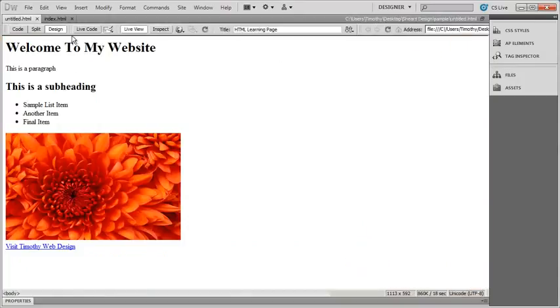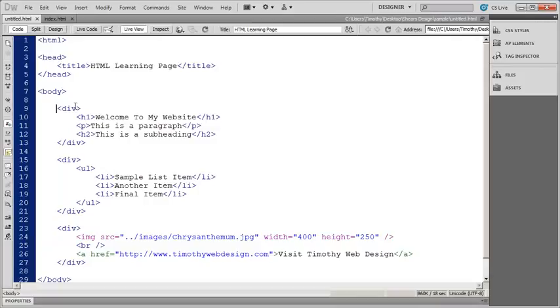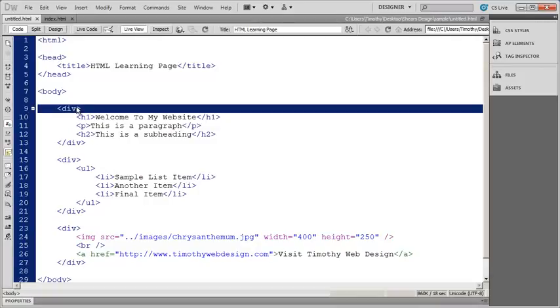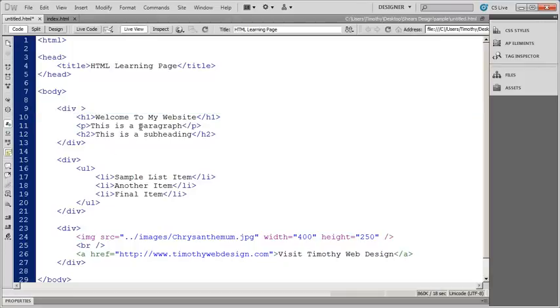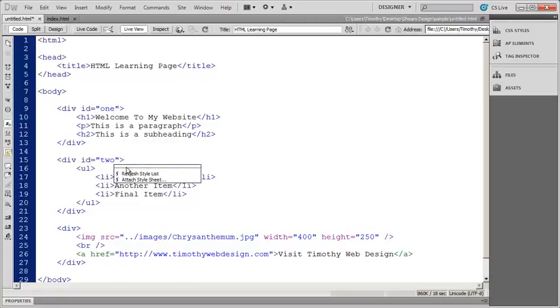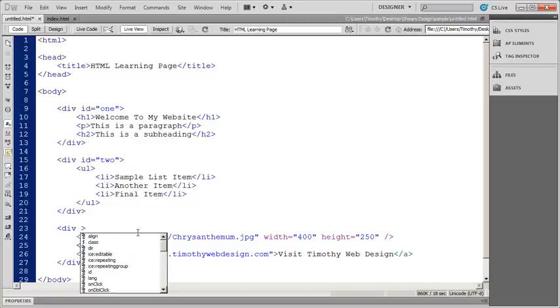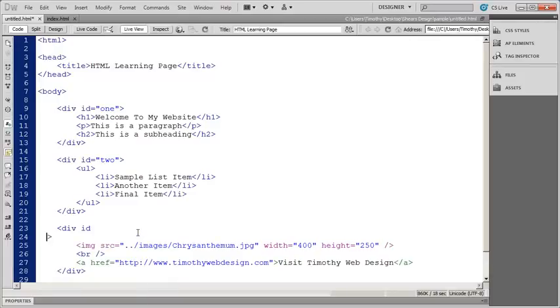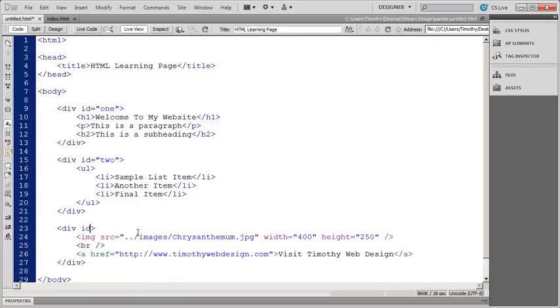So again, I'm going to come into my HTML code here, and I could give these divs a name just simply by clicking in the opening div tag, typing a space, and doing ID equals quote, and then whatever I want to call it. I'm going to call this one 1. I'm going to go ahead and call this one 2. And I'm going to call this one 3.